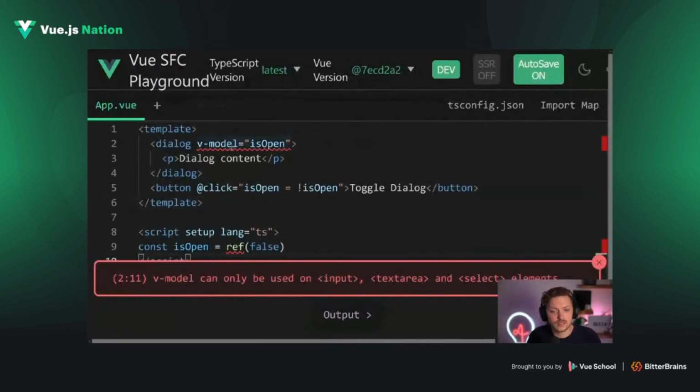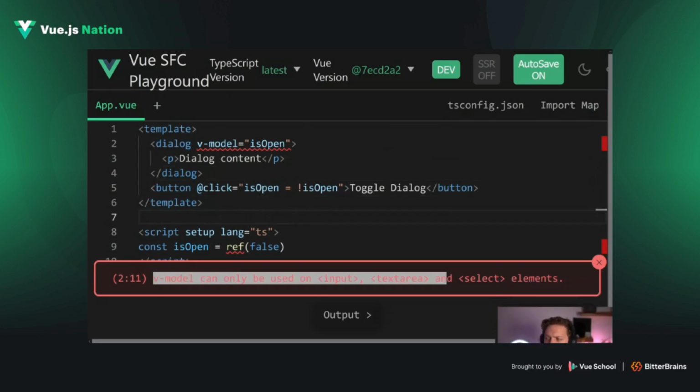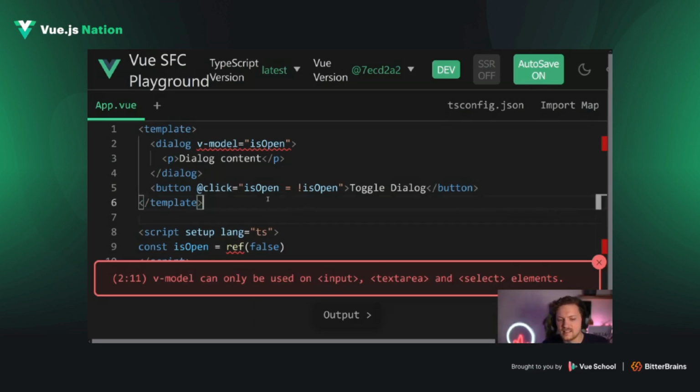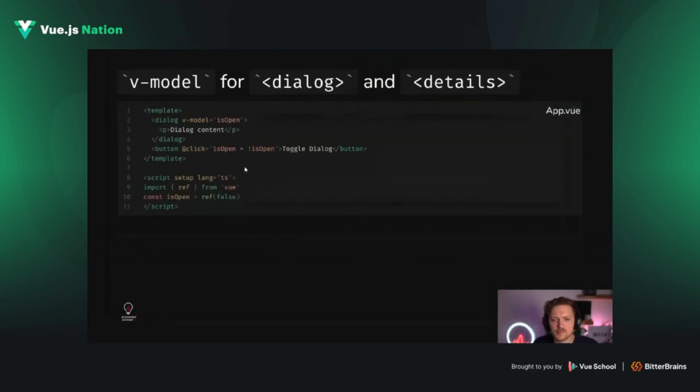Let's take a look at the Vue playground here. And I actually just opened that. Of course, the links are also in the slides for the playgrounds. And we see an error message here. vModel can only be used on input, textarea, and select element. So yeah, it's not supported yet. Also, here's an import missing. Well, auto imports, but still it's not the problem.